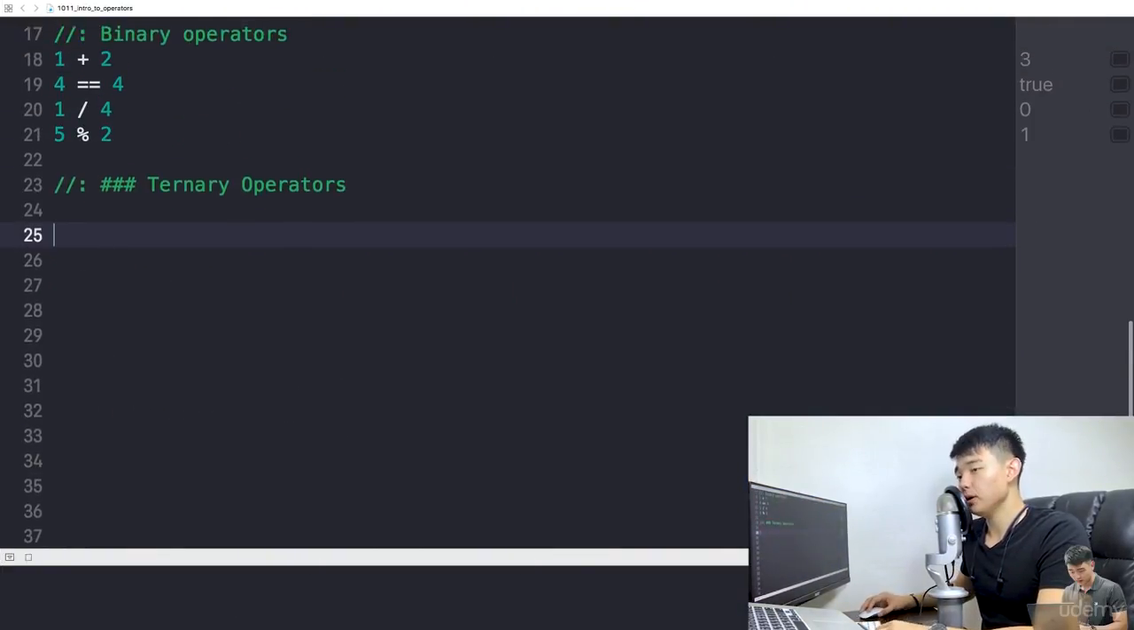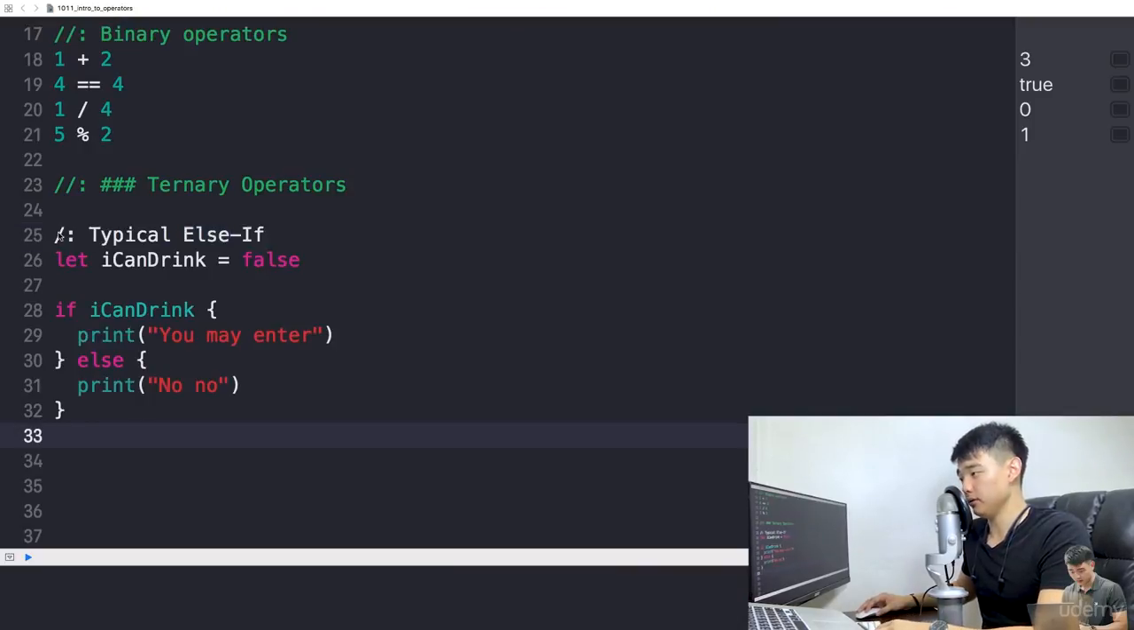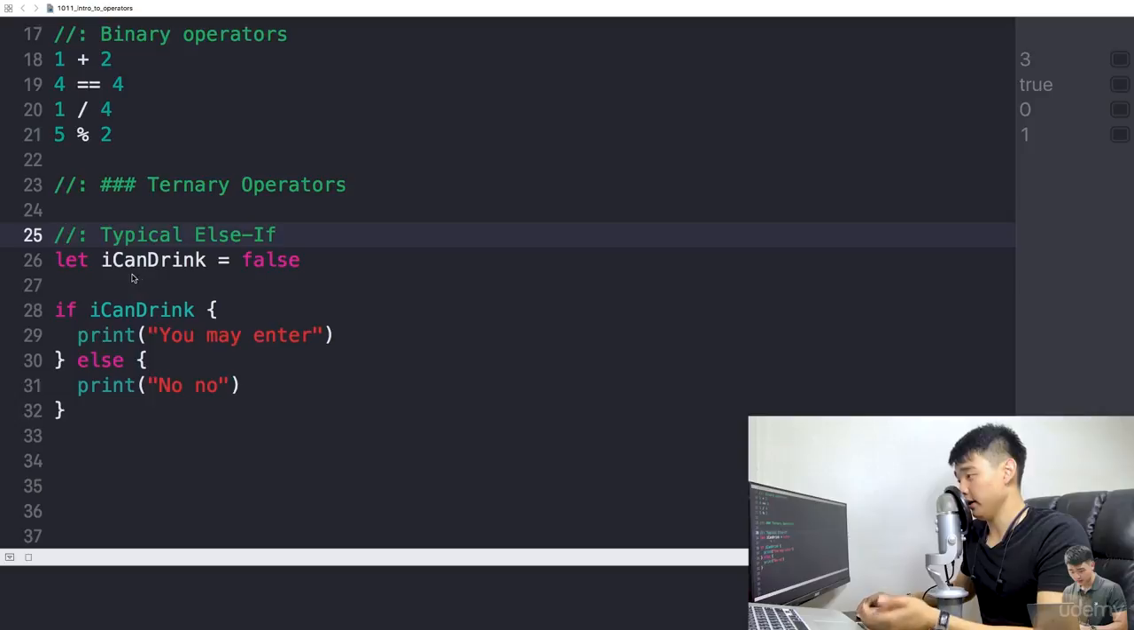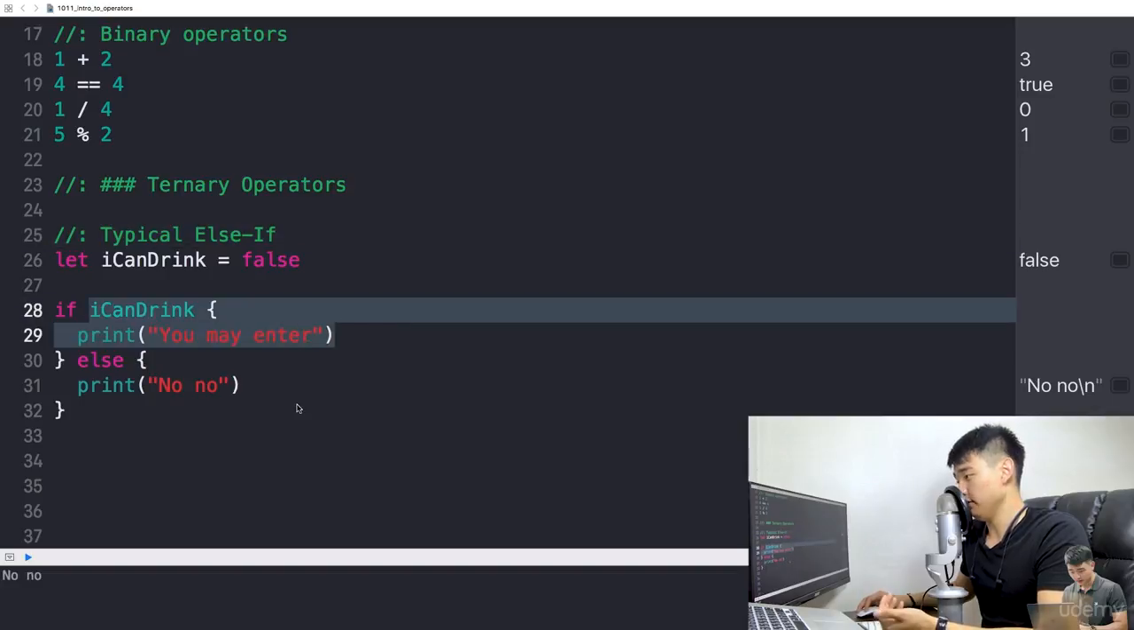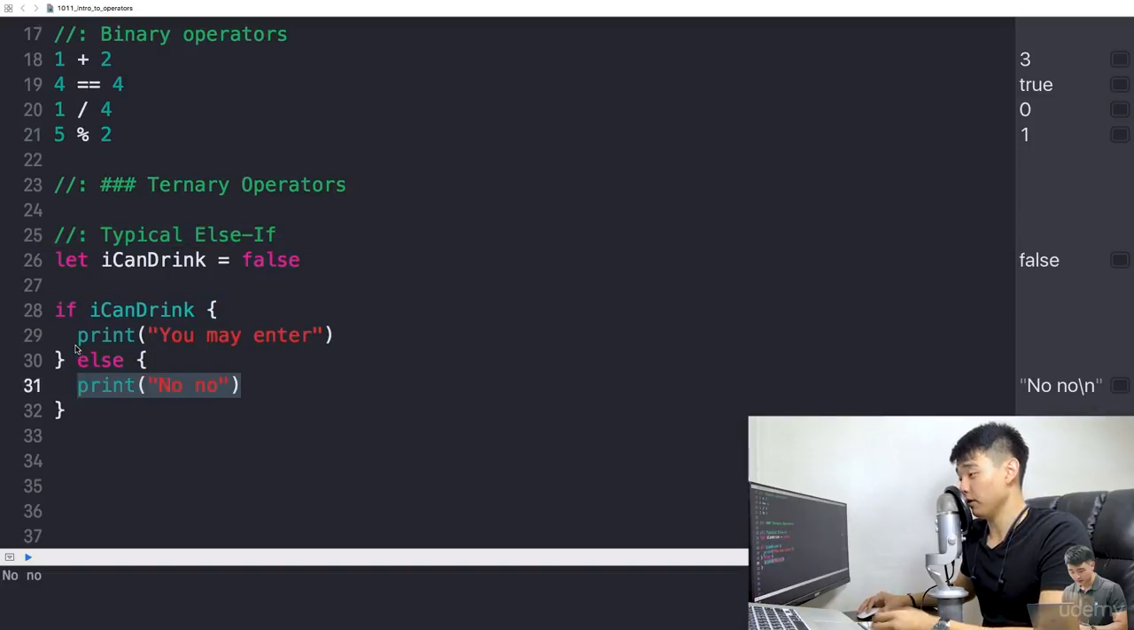I'm going to show you how you did it in the past. You can write a typical if-else just like that. In the past, I briefly introduced you to the ternary operator. If it's false, then run this block. If it's true, you run the first block. If it's false, print no, right? That's what we did in the past.